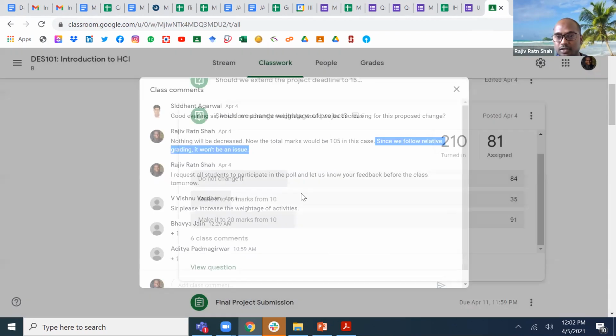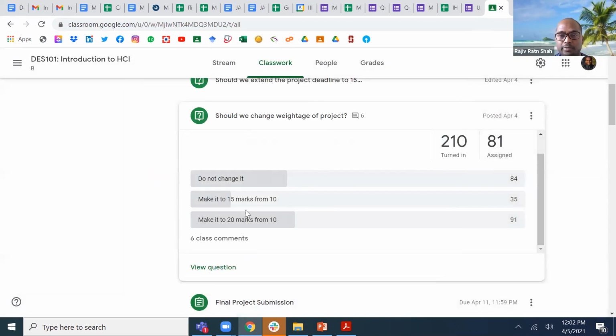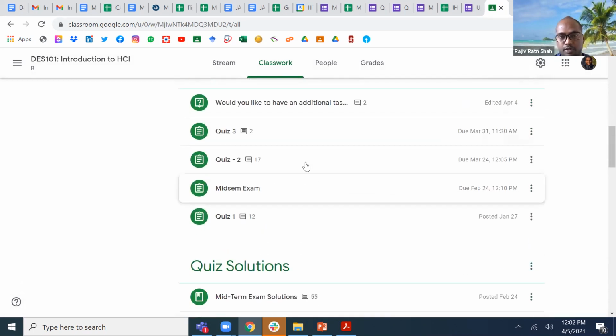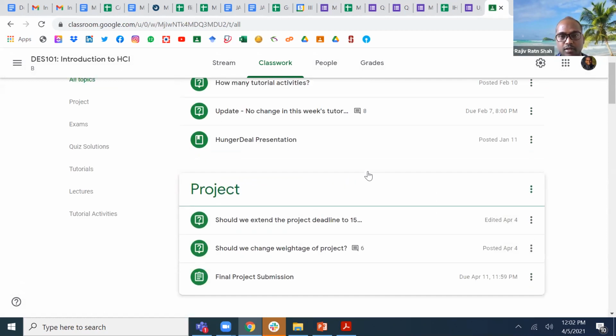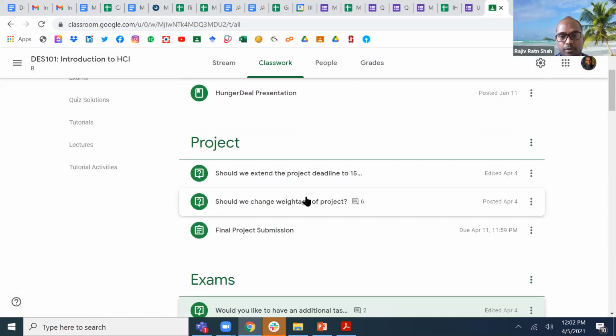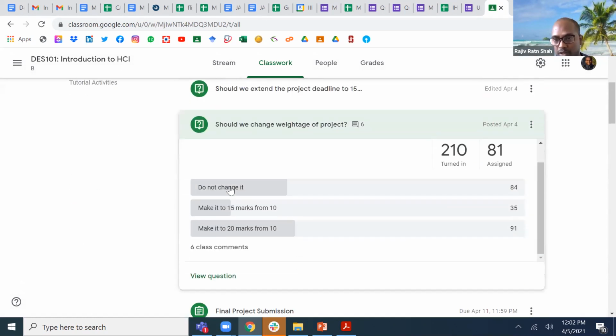So it's just the changes we are making. Instead of 10, we can make it 15 because you guys are putting in a lot of effort, right? So I'm increasing it from 10 to 15. And for the bonus of 5 marks, we can add it here in the project, because there are 2 possibilities, right?